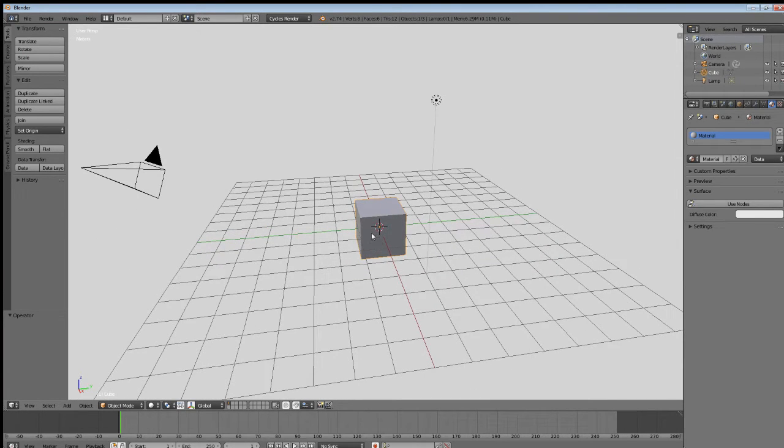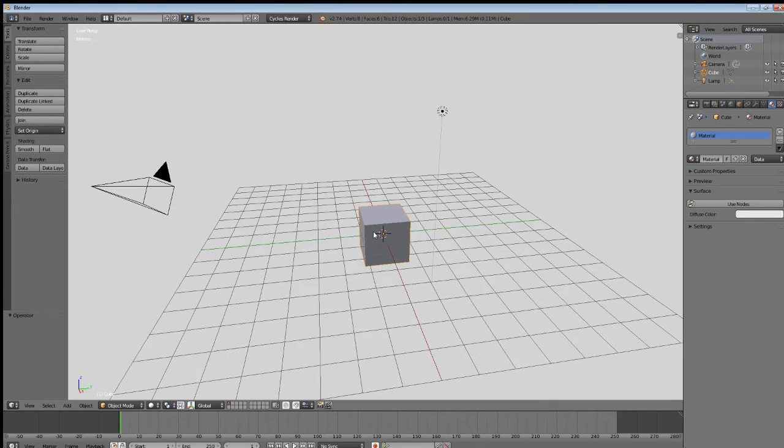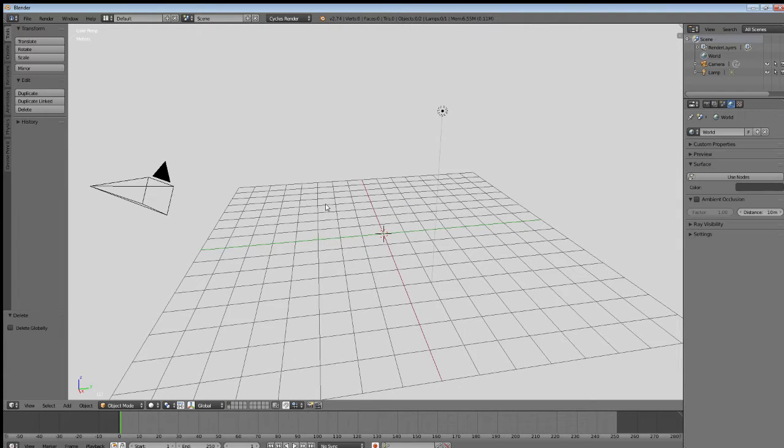We're going to be making a Rocky Mountain sort of landscape, but more importantly, we're talking about complex materials today. So, without further ado, let's get started by deleting our cube by hitting X, delete.